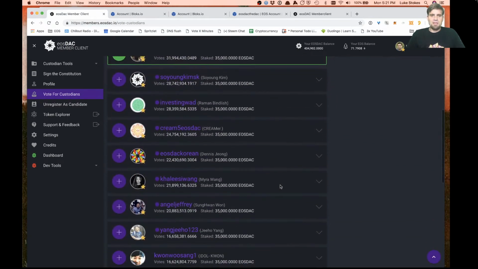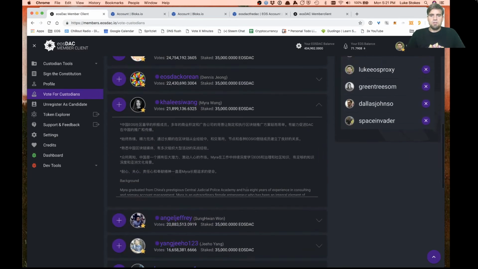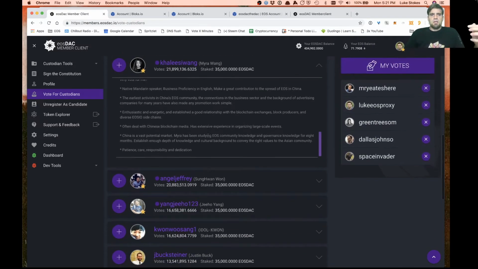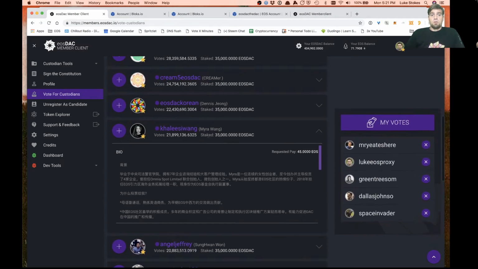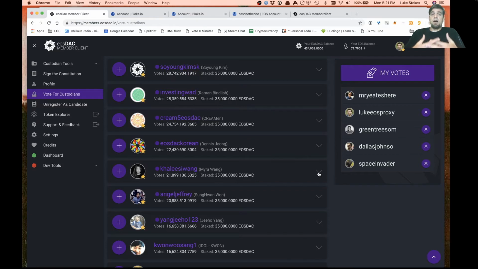the weight of your vote based on the number of tokens you have. So in this case, for example, just today, Myra was introduced into the custodian board because she got enough votes, and the new period just ran a little while ago, actually. So what this means is that she now is a member of the custodian board. So the custodian board is what actually gives the DAC any value and power.